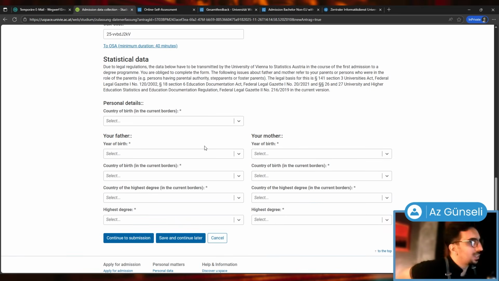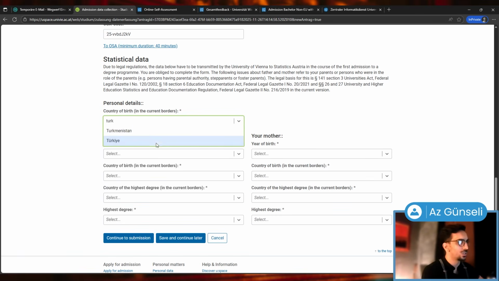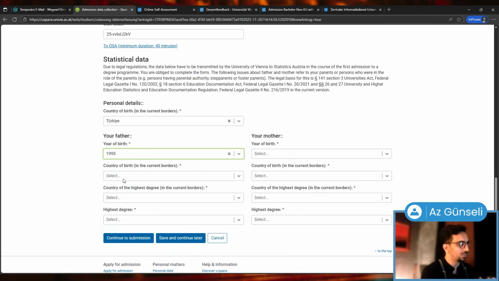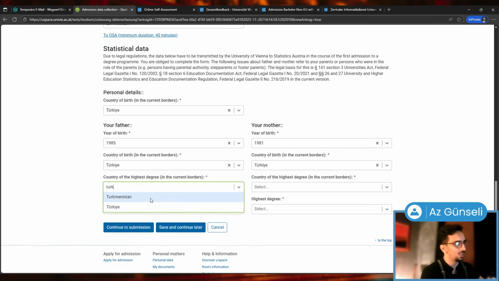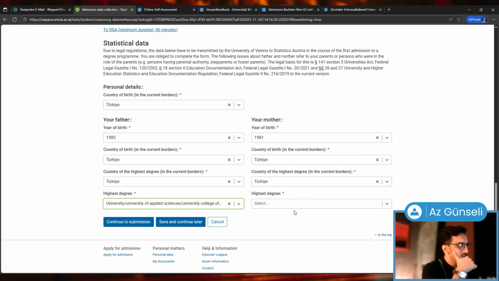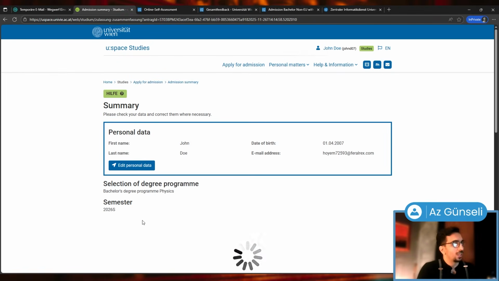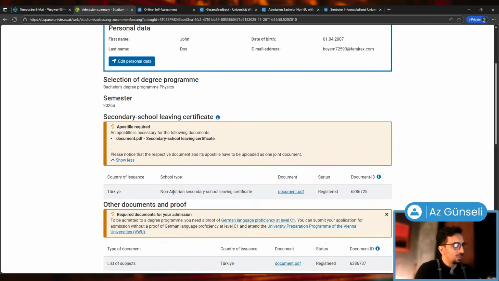We have statistical data, our personal details. So let's give those. Country of birth. This is ours. Our father. Just some, it doesn't matter. Okay, that's Turkey. Highest degree country, Turkey again. Highest degree: if you choose university, yeah, you can choose university. It doesn't ask you any additional questions. Continue to submission. We're not submitting our application yet. Okay, so we have the summary. As you can see, this is going to need to be apostilled.